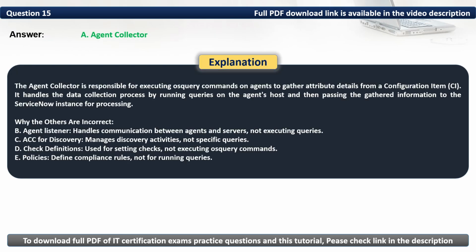The agent collector is responsible for executing OS query commands on agents to gather attribute details from a configuration item. It handles the data collection process by running queries on the agent's host and then passing the gathered information to the ServiceNow instance for processing.